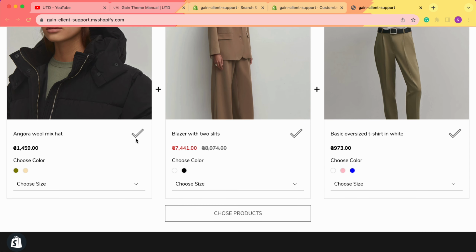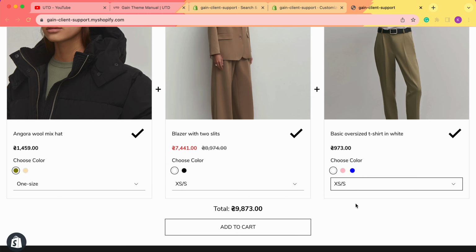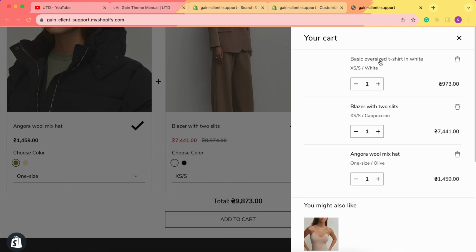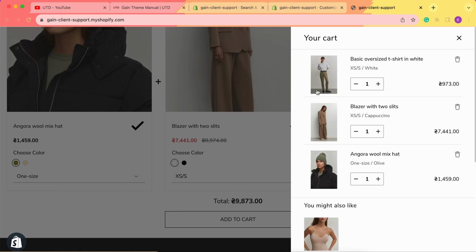And unless we select all of the products, then we don't see the add to cart button. So let me just choose these products here. And once I select here, as you can see, we get the price and we have the add to cart button. And now all of our products are in here in this cart.